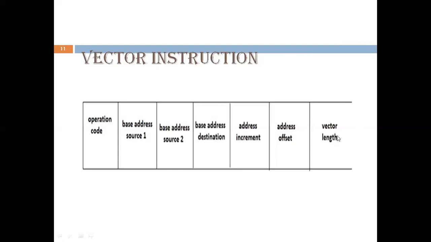Vector length. Vector length specifies the number of elements in a vector operand. It identifies the termination of a vector instruction.